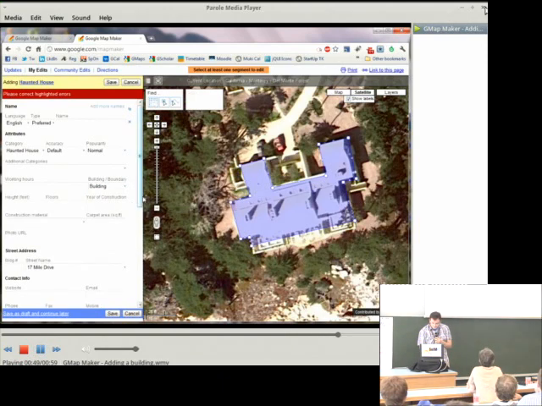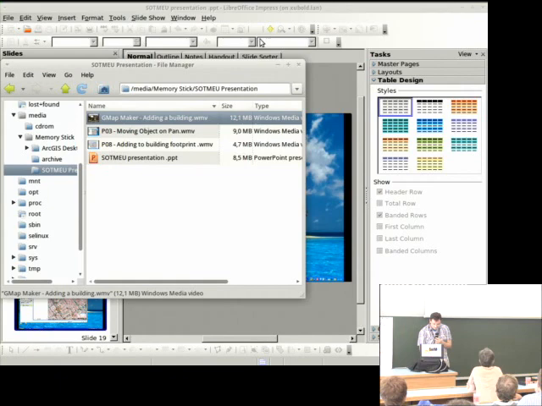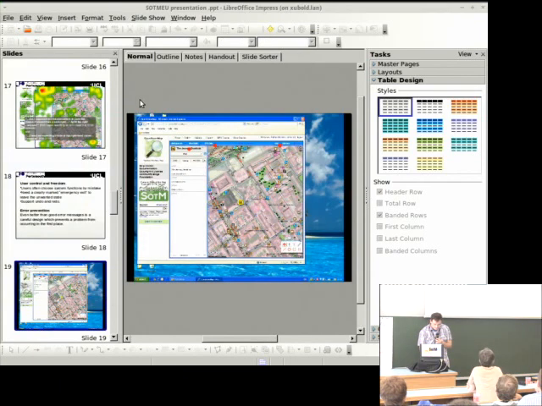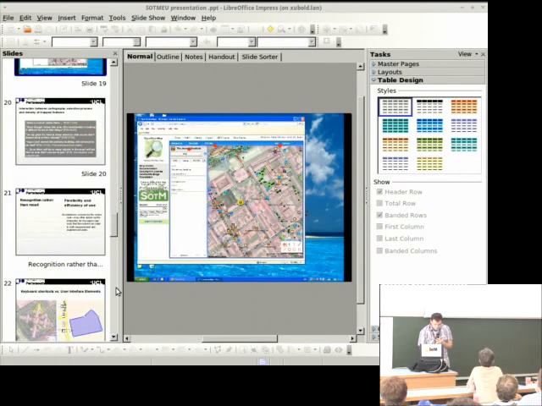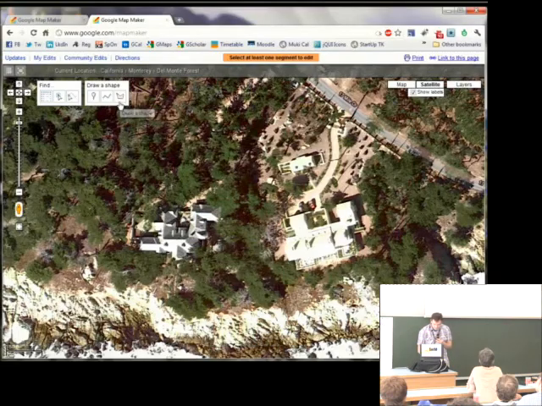So let me just go back to my presentation, and I've got two more slides, and then I can take some questions. Oh no, I'm a Windows guy, so all this LibreOffice stuff here is just confusing me.